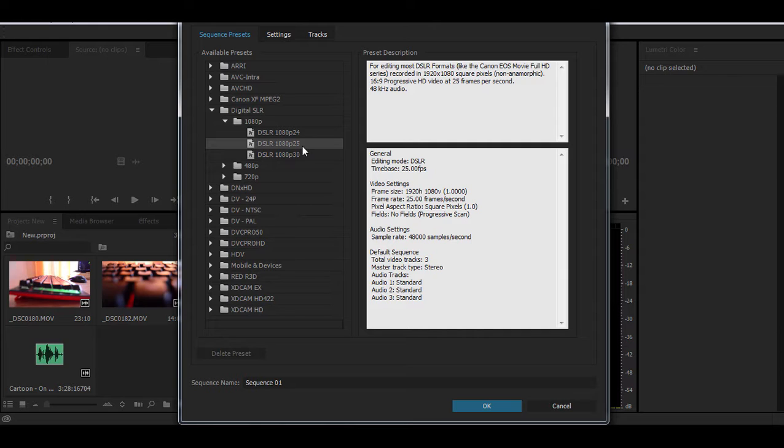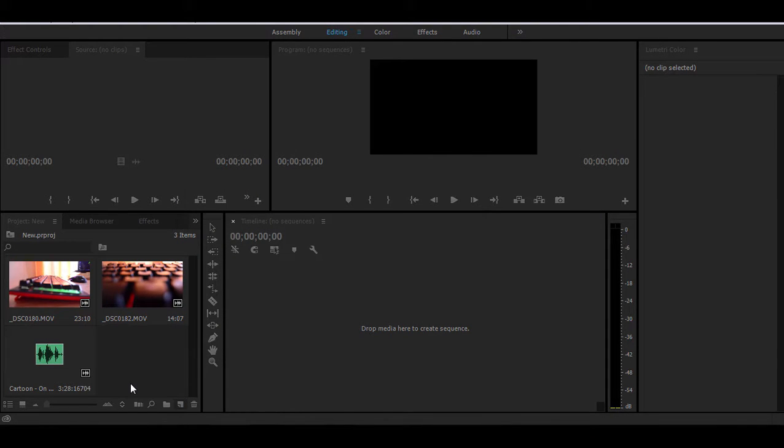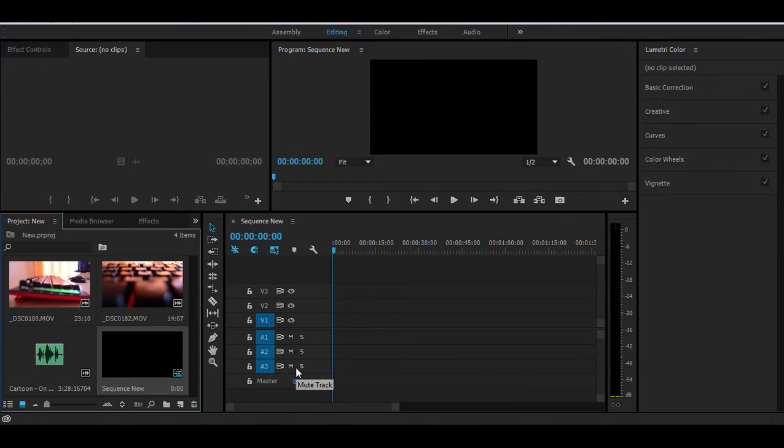You should change the settings according to the video which you are shooting. You should always try to match the FPS frame rate which you are shooting with the frame rate of the sequence. And here you could name the sequence and hit OK. So our sequence will appear in your project.